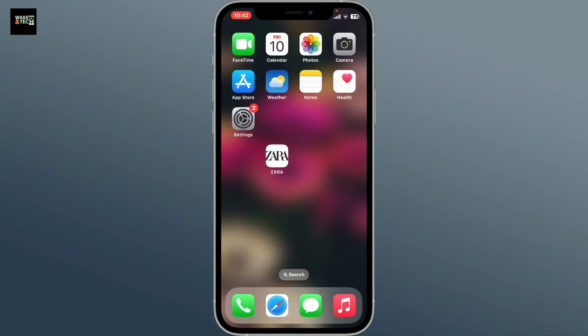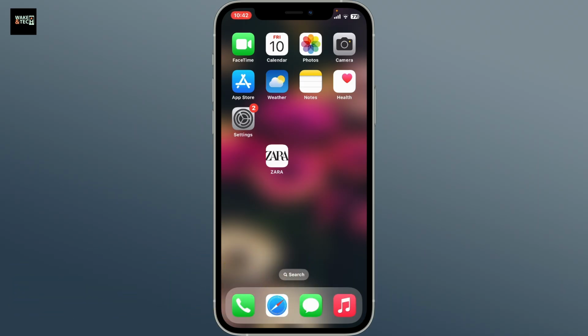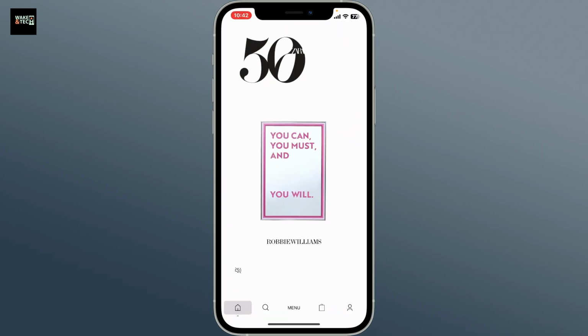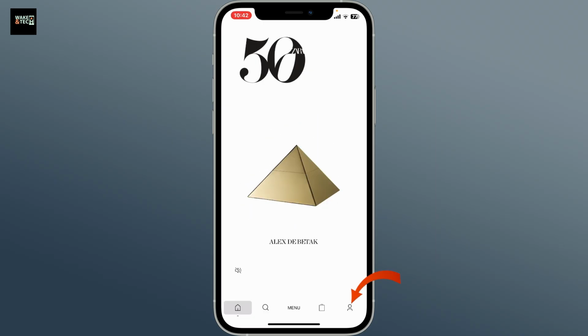Today in this episode, we will be learning how you can log out of your Zara application on your smartphone. To log out of Zara, first of all, open the Zara application on your device, and once you're inside the home page of Zara, go to the bottom right corner and tap on the human icon.